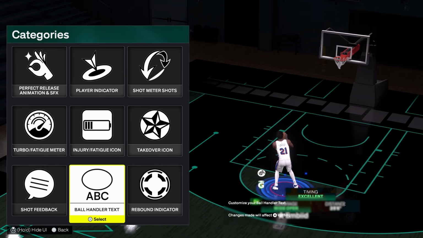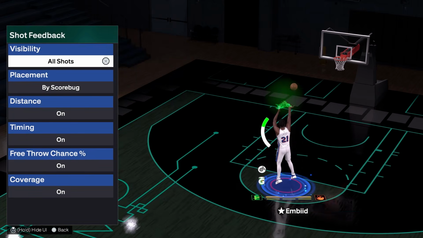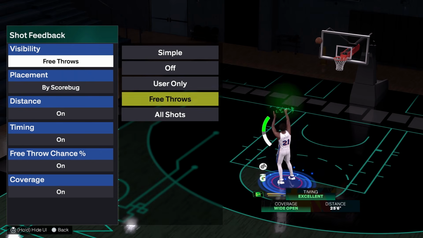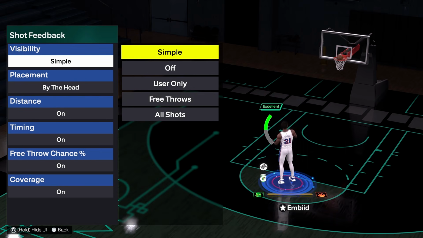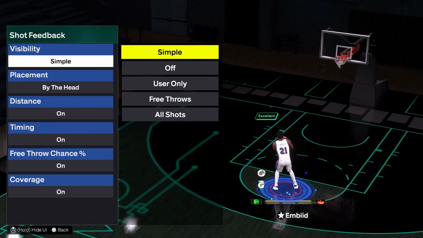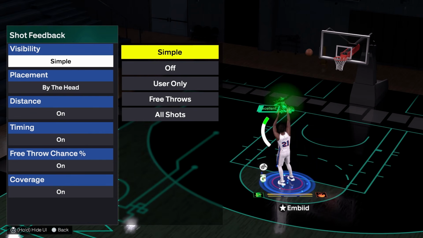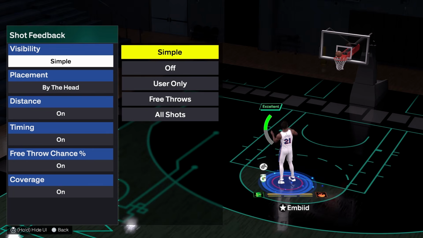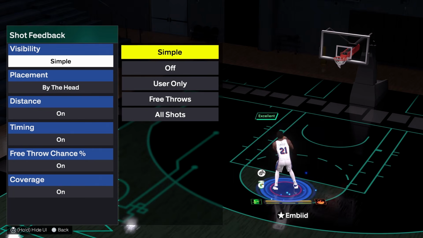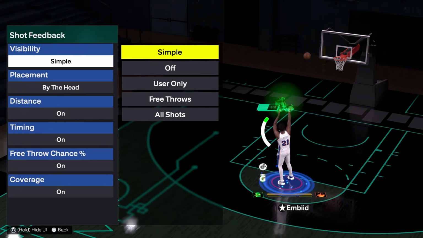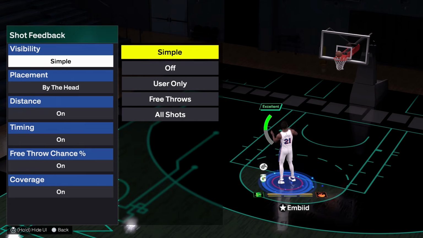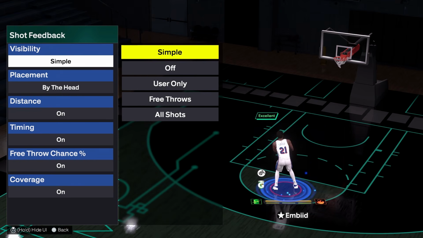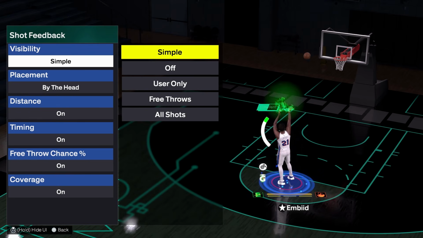Next is the shot feedback subsection. By default, this should be set to simple, and whenever you make an excellent release, you'll see a text box next to your player that says excellent. However, I myself prefer to have the full details of the shot feedback available, and to have this on for just your player or just your team, you would set this to user only, and if you wanted to see it for both teams, you would set it to all shots.